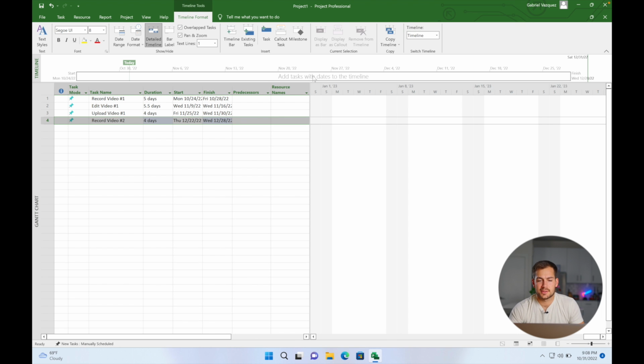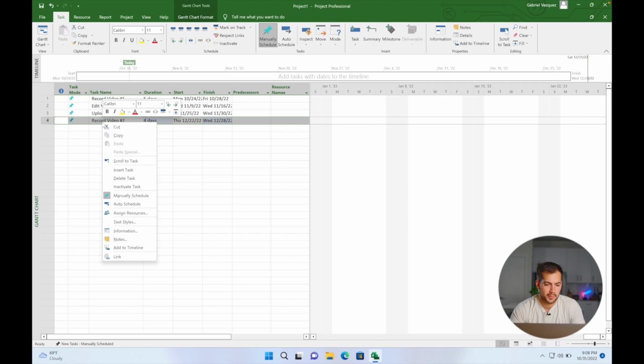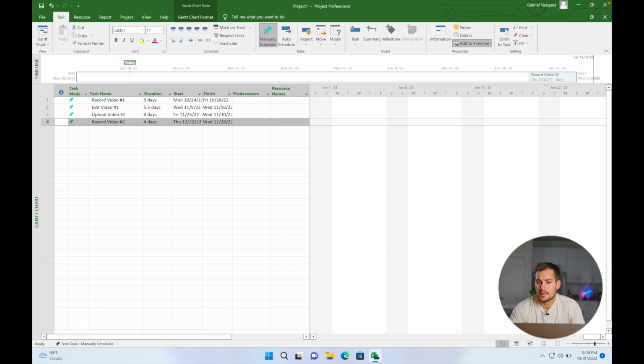Now, another thing we'd like to show you guys is if you look at the top here, we have what's called a timeline. This is going to contain our most important tasks. So if I want to add one here, I'll grab this one, right click on it, and all the way down towards the bottom, we're going to click add to timeline. So there it is now. Again, this is meant to be used as your most important tasks kind of right in front of you. You can always check at the top at your timeline.